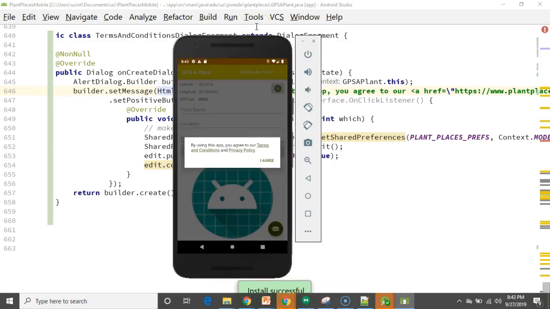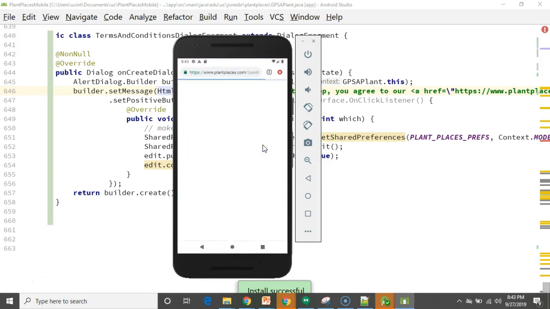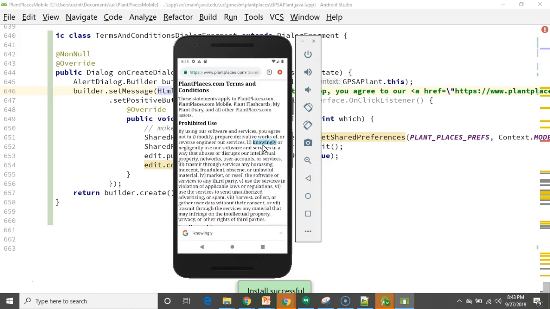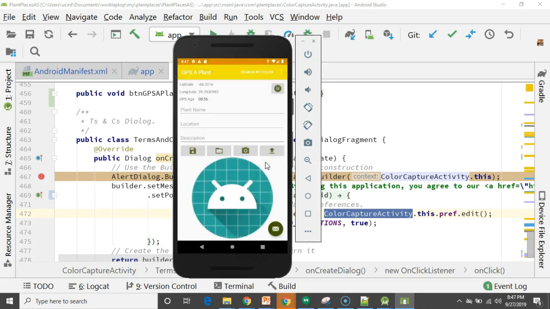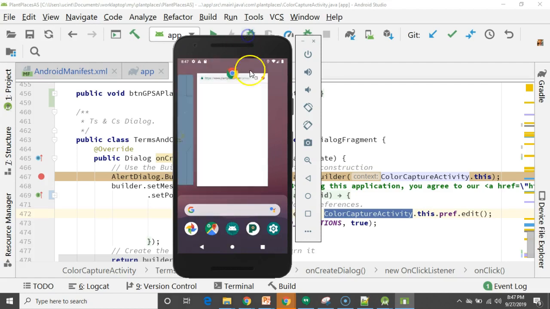And you see now, sure enough, the dialog has come up and it says, by using this app, you agree to our terms and conditions and our privacy policy. So I click on the T's and C's. And you see it's taking me out to a web view here and it's showing me those T's and C's. I go back to our app, I choose I agree, and guess what? It lets me in the app. But now here's the real tell. Let's go ahead and close the app and reopen the app and see if it prompts us again for T's and C's.